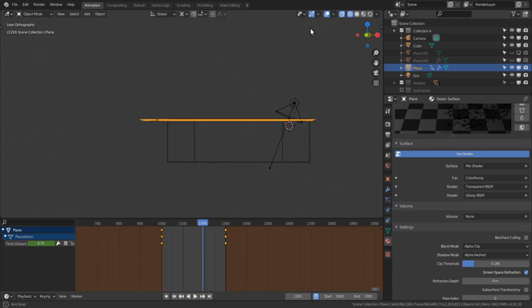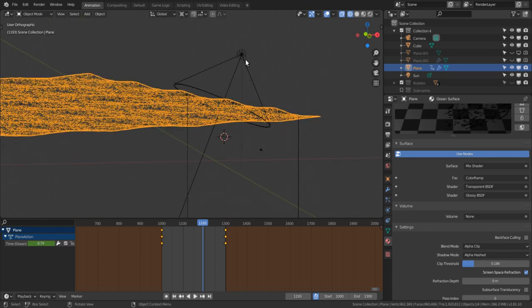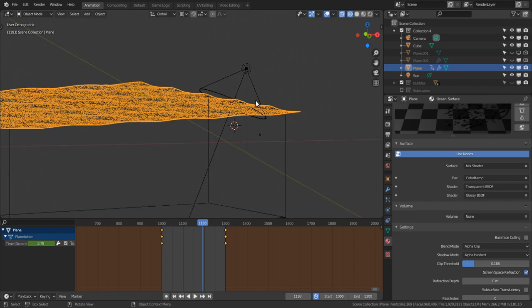I also have a spot lamp in this instance. Now a sun lamp will do the trick as well. The difference is that the sun lamp's rays will be all in parallel. It won't look like they're emanating from a point. So I like the spot lamp. That works pretty well. This one has a power level of 1 megawatt.